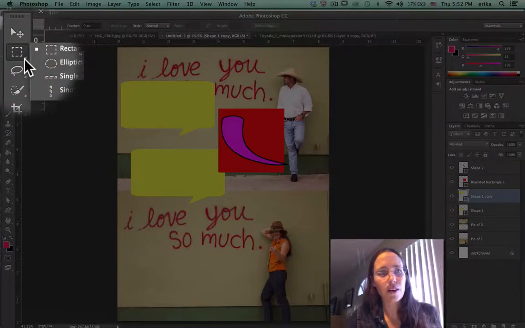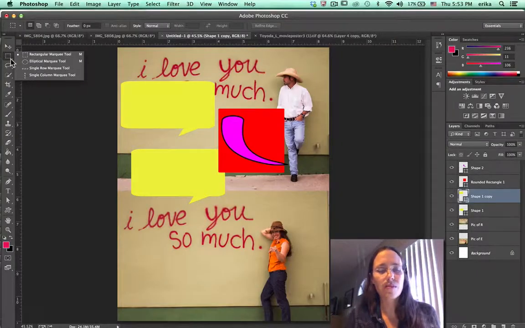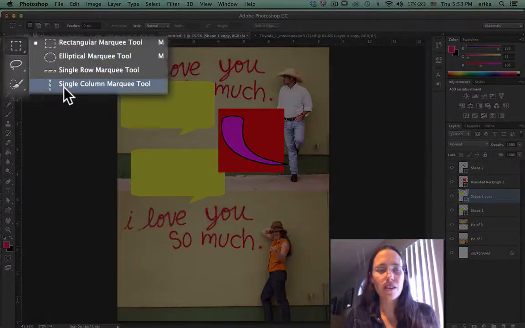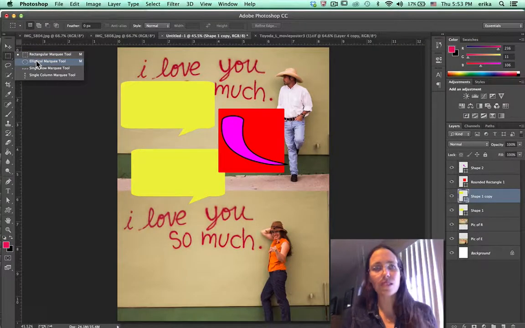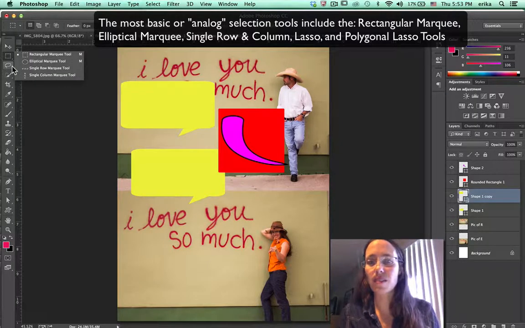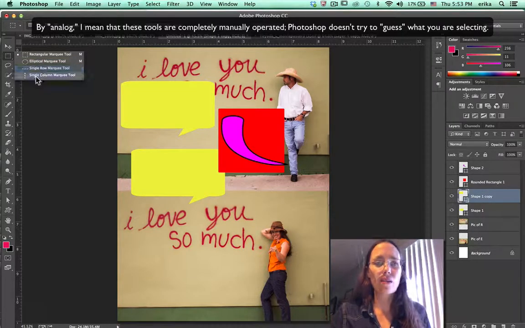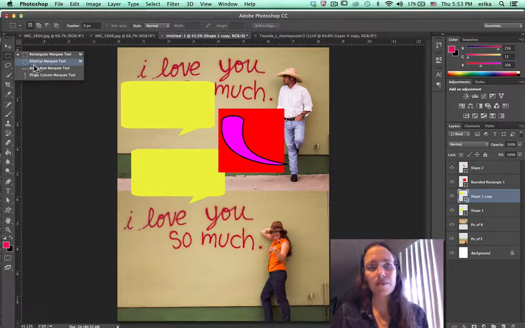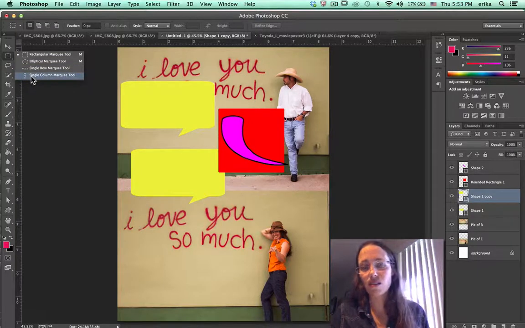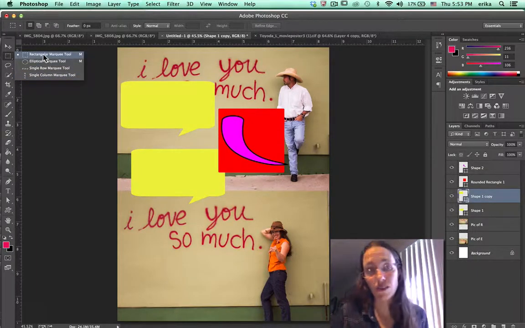Now, remember, anytime there's this little arrow on these tools, it means there's more tools that live with it. So I just hold down my mouse and all of these pop up. We're going to talk about mostly the rectangular marquee tool, the elliptical marquee tool, and the freeform lasso. Those are your most basic, I call analog selection tools. Photoshop doesn't know what you're selecting. You have to do all the work. Okay, it's not trying to help you. Single row and single column marquee tools I don't really use, but I guess they could be used for cleaning up the edge of something. If you need just a single row or single column of pixels selected, that's why you would use those.